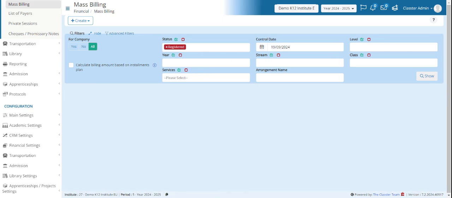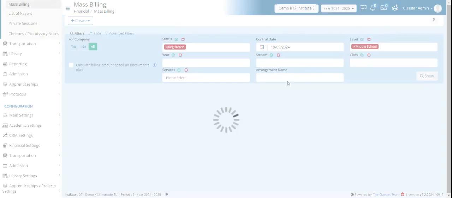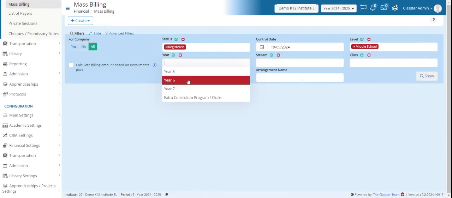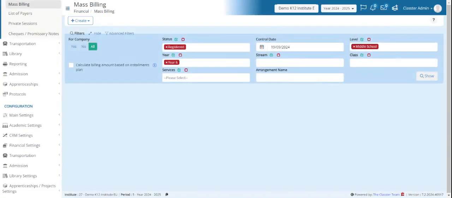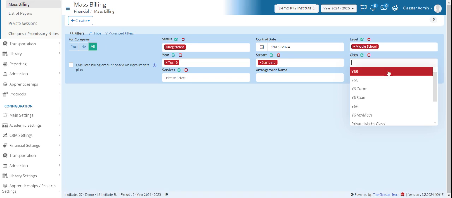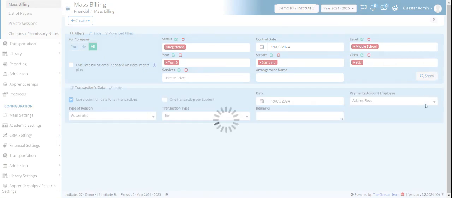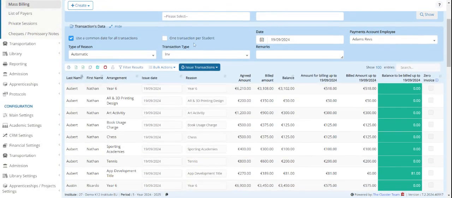Here we have a registered status, a control date tomorrow. Let's put middle school, year 6, stream standard 6, class year 6B, and show. You can use the transaction data area to specify the transaction details here.